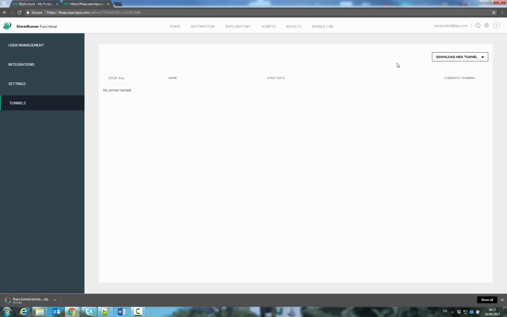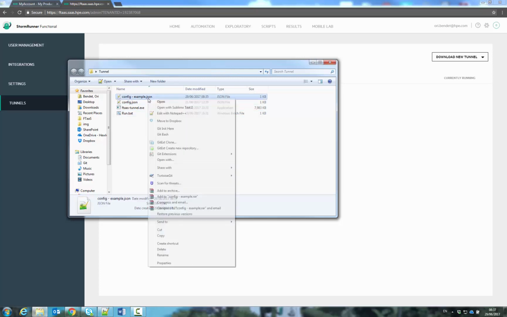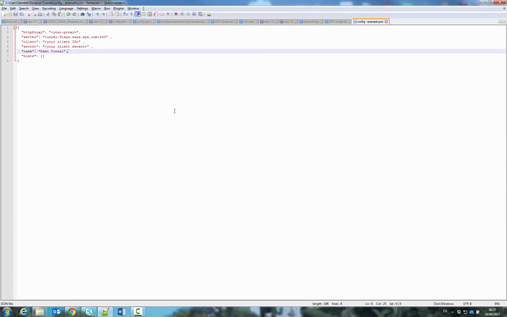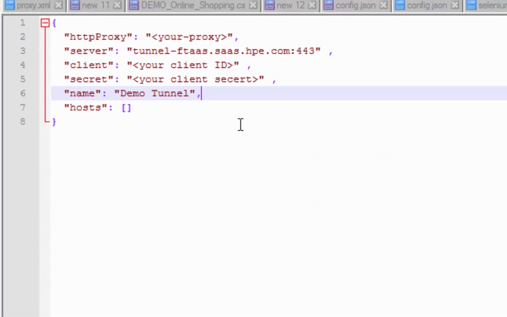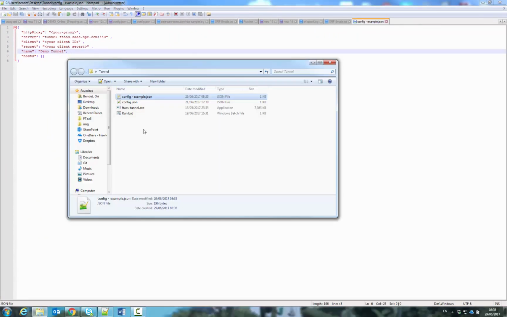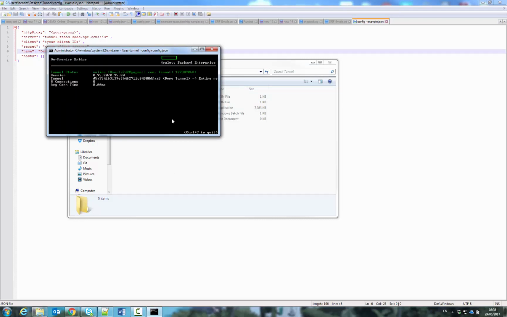Once the download is completed, we'll extract the zip to a location that we like and create a config.json file to define tunneling settings. Here you can see a basic example of this config.json file. For a full list of available fields and values, see the SRF Help Center online. We'll activate the secure tunnel from the command line. Once the tunnel connects to SRF, we can start using it to test.